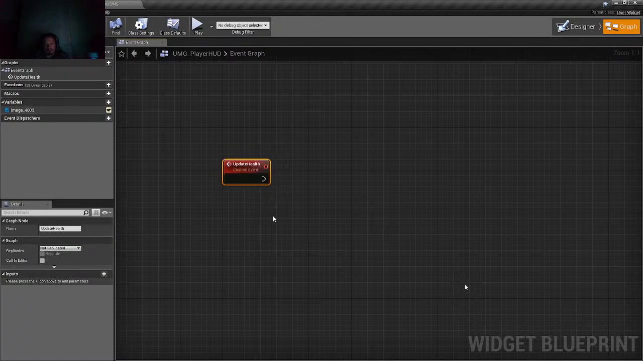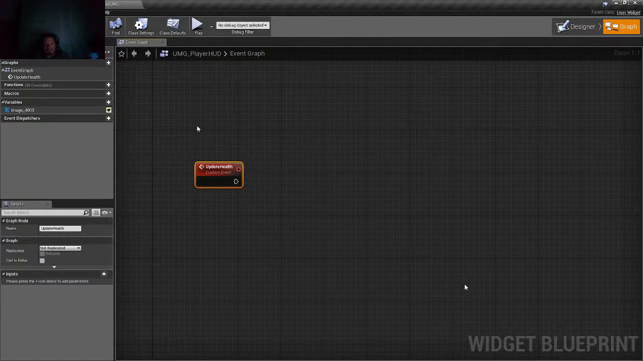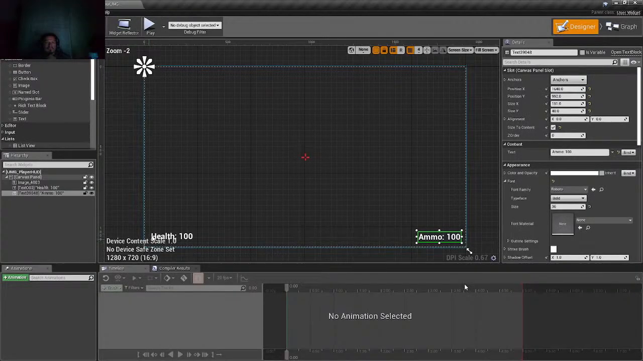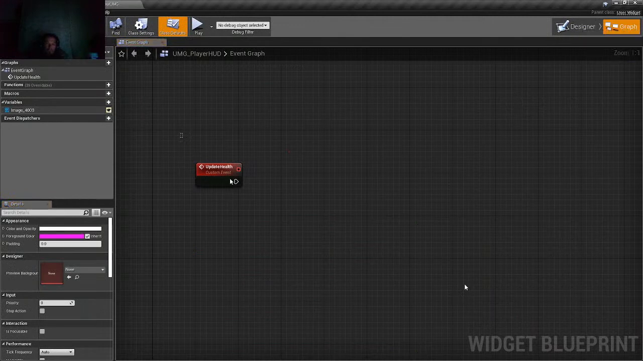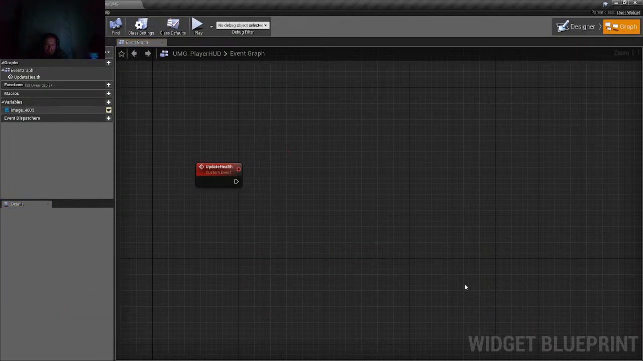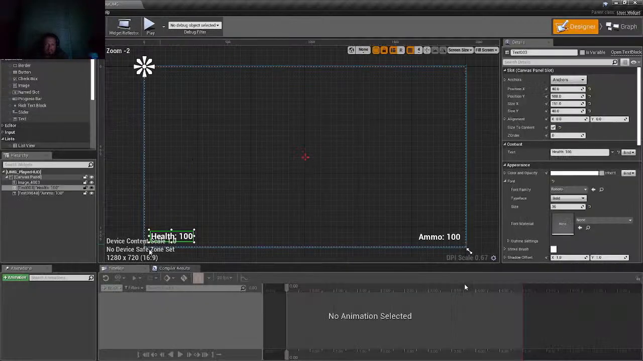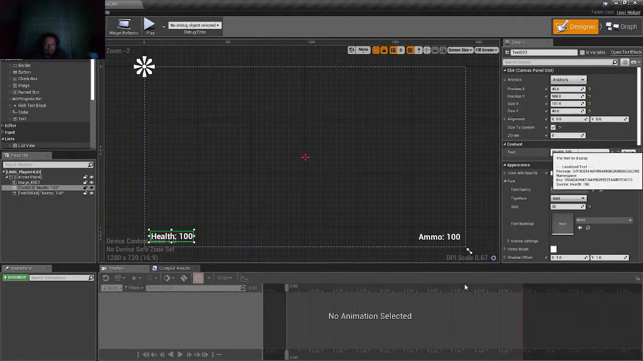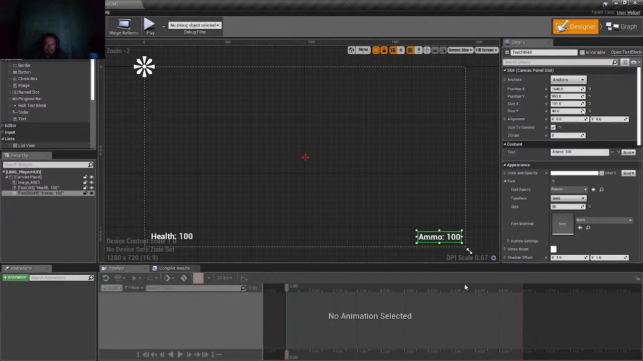Update health. Every time we want the health, which is going to be this variable right here, to update, we'll call update health, and we'll set it to a new health value. Now we're going to keep our user interface very simple. We're not going to do anything fancy with layouts and multiple widgets and nodes. We're just going to use simple text that says health, a number, and ammo, a number.